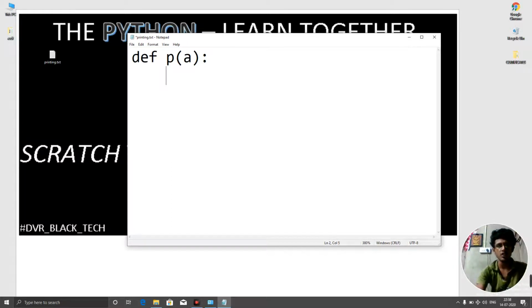But here you need to just maintain all those things, because it is just a simple editor. And here I'm going to write print a. That means whatever I'm going to pass to this function, this definition, it has to print that. Whatever I pass, it has to print. Okay, now I will save this.